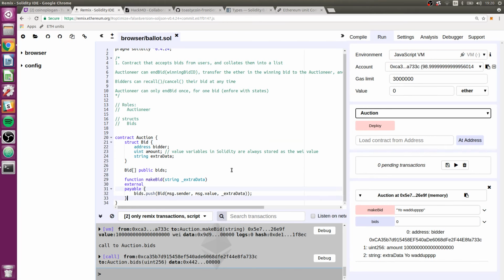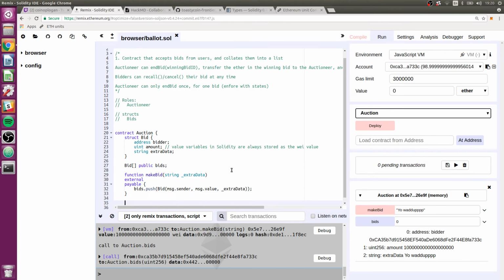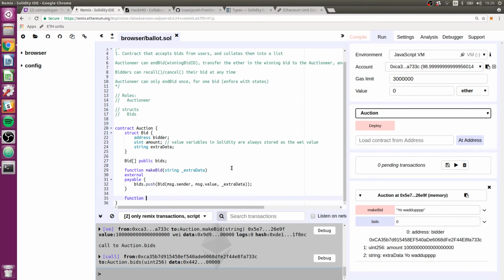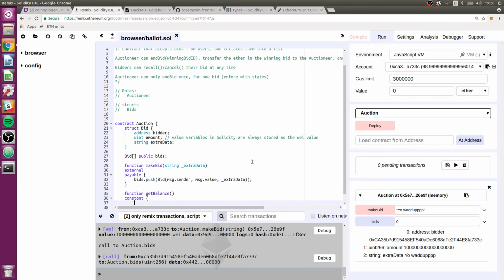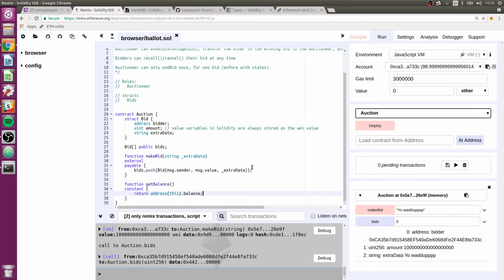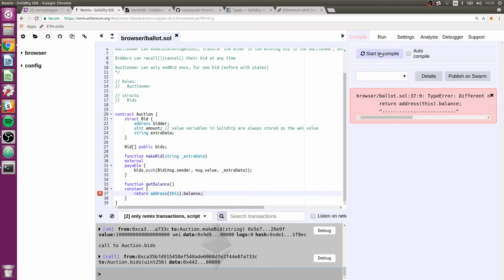We could also, I guess, put a function in here that we don't intend to keep for the whole life cycle, for the deployed, finished version. But we can just say balance. We can make it constant, I believe, and we can say return address this balance. I think that works. Let's see if it compiles.